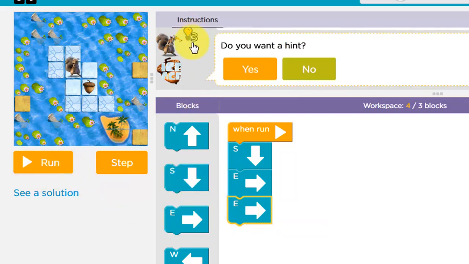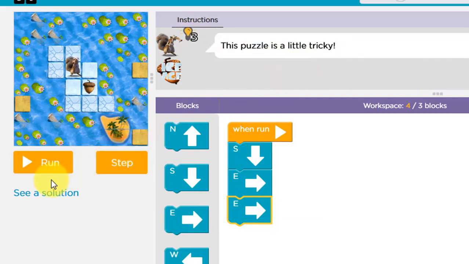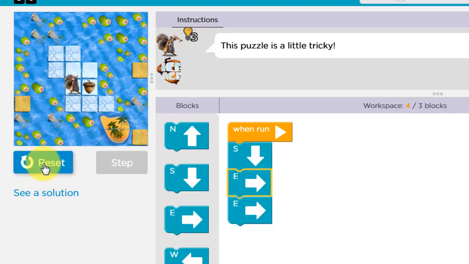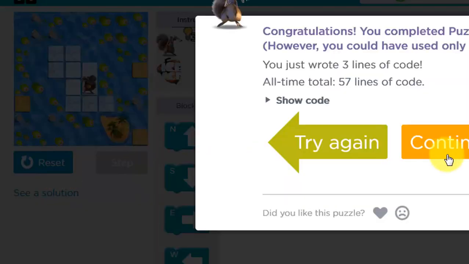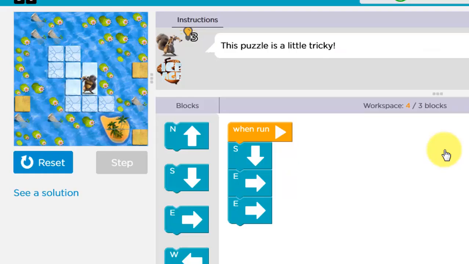And if you click the hint, what it says is, do you want a hint? Really, I don't want a hint. If you want, you can click on yes. Okay, let's run this. See how easy it is. Now click on next to see the next level.